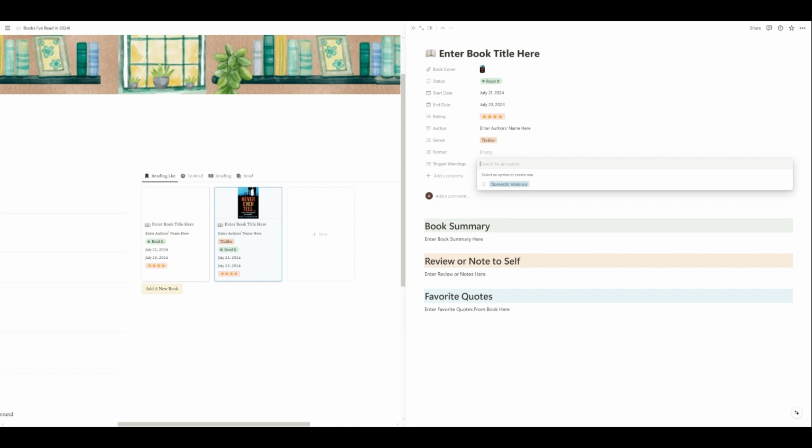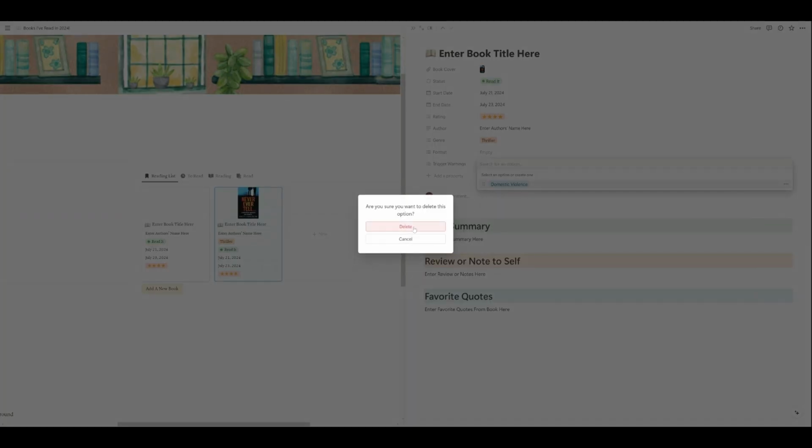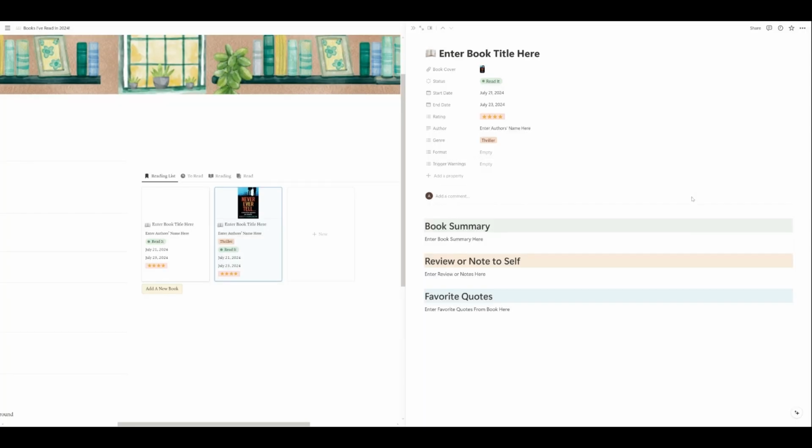Now I want to show you how you can delete these. What you'll do is you're going to go to the option that you want deleted, and you're going to go all the way to the right, and you're going to see three little dots. You'll click on those. You have the option to rename this if you have a different name you need to enter, or if you have a misspelling. So you'll either retype it, you can delete it, and then you can also change the colors of these. So there's three little options you have there when doing that. So you can just delete it, and then it'll ask you if you want to delete, and then you delete it, and then it's gone.